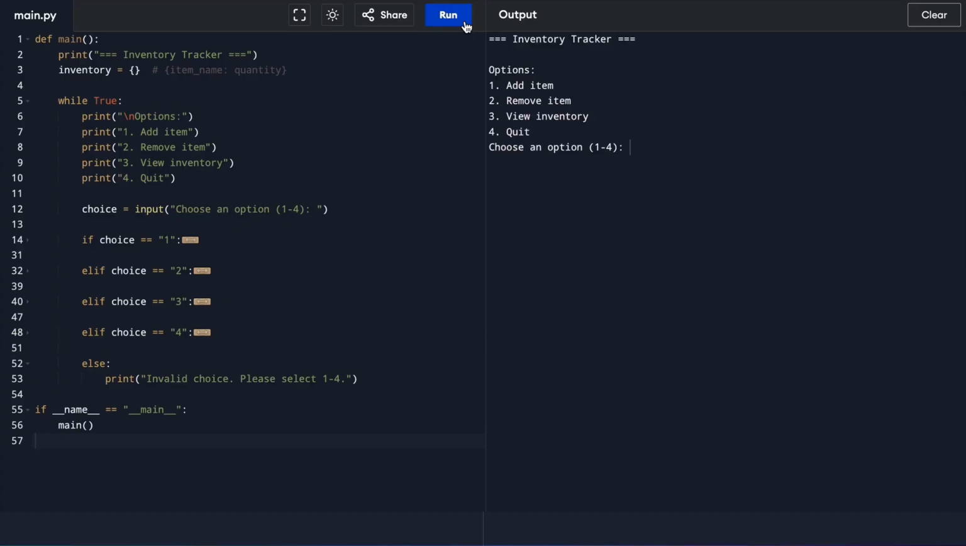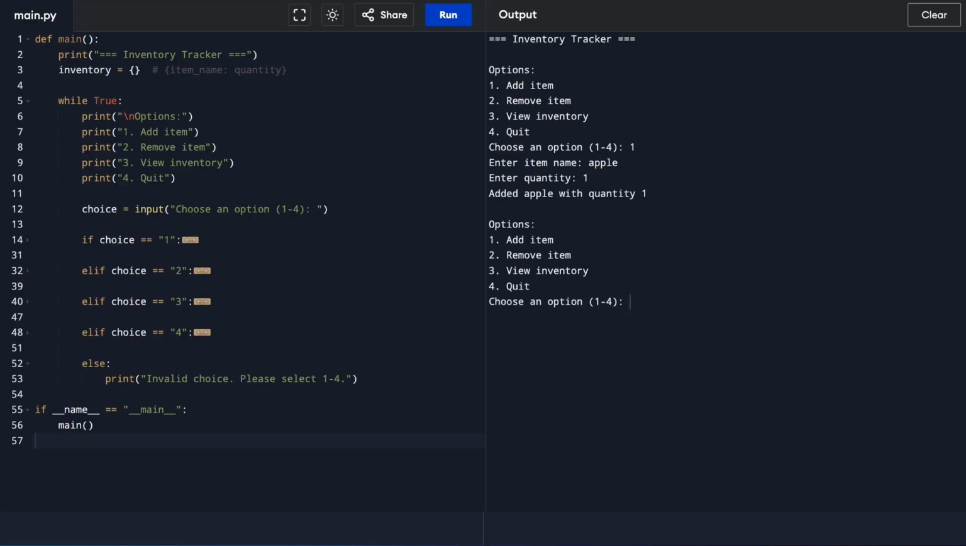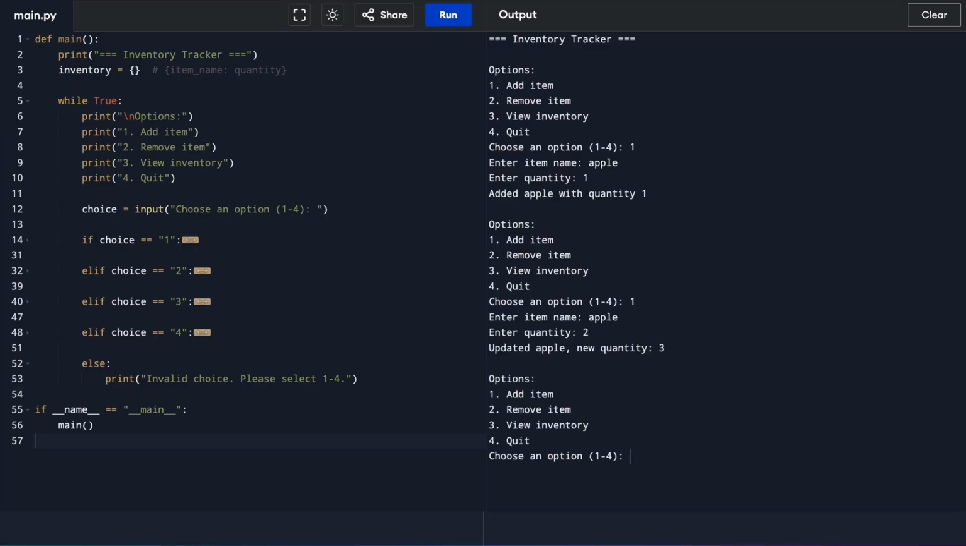Now let's try adding an item that already exists in the inventory to see how the program updates quantities. First, I choose option 1, type apple as the item name, and enter 1 for the quantity. The program confirms that apple has been added with quantity 1. The menu appears again. This time I'm going to add apple once more. I choose option 1, type apple again as the item name, and enter 2 for the quantity. Instead of creating a duplicate entry, the program updates the existing apple and shows the new total quantity as 3.